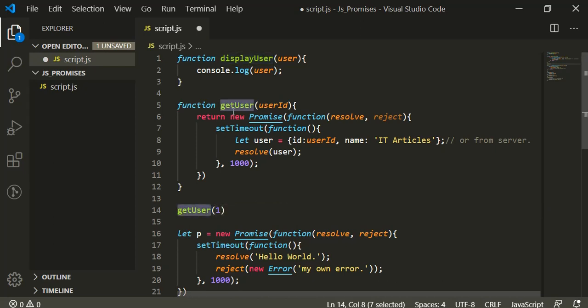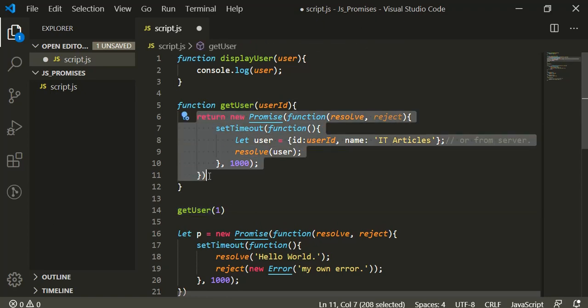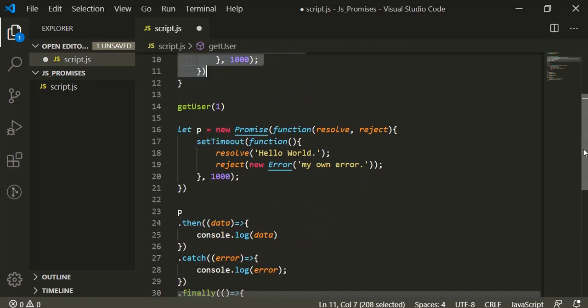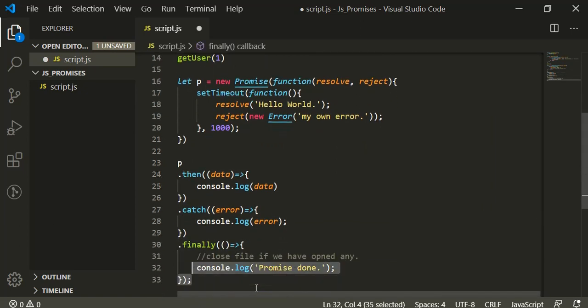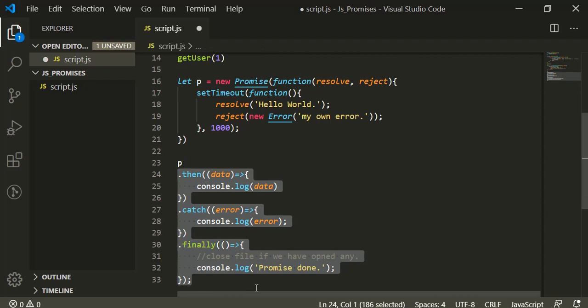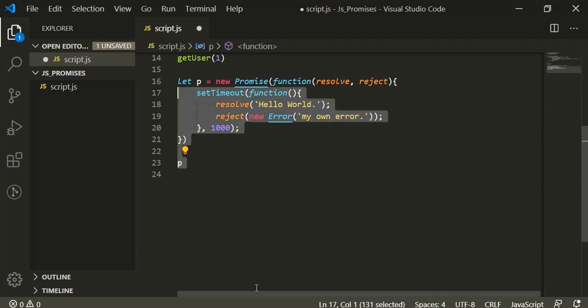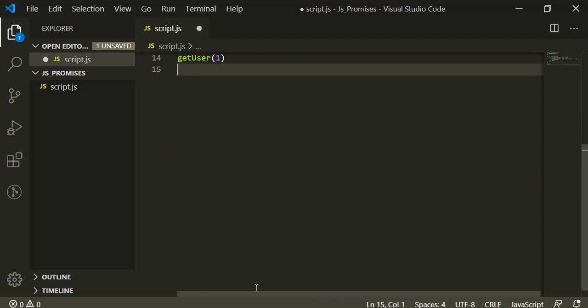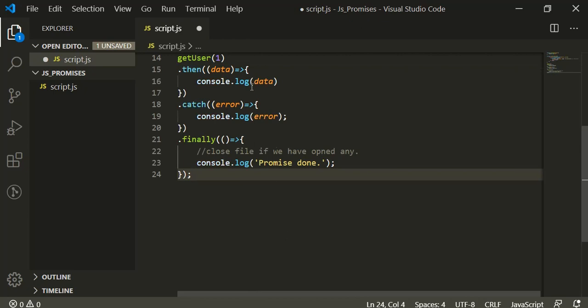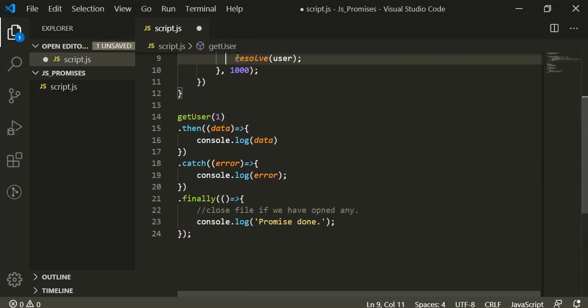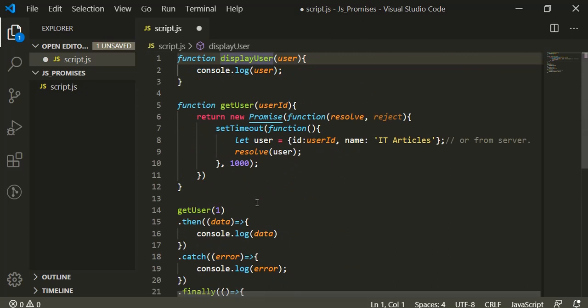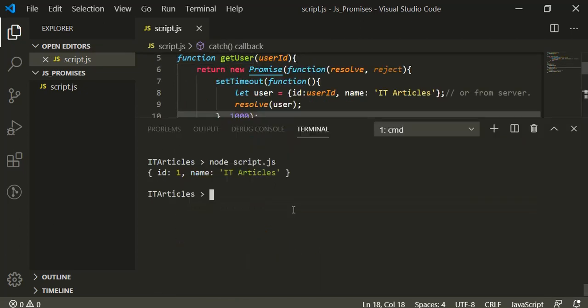And now this function getUser will return you a promise, and you know that on a promise we can chain then, catch, and finally. So let's copy this code from here, and let's remove this, and now we'll chain this on this getUser function, which is returning a promise. Now let's run this code, node script.